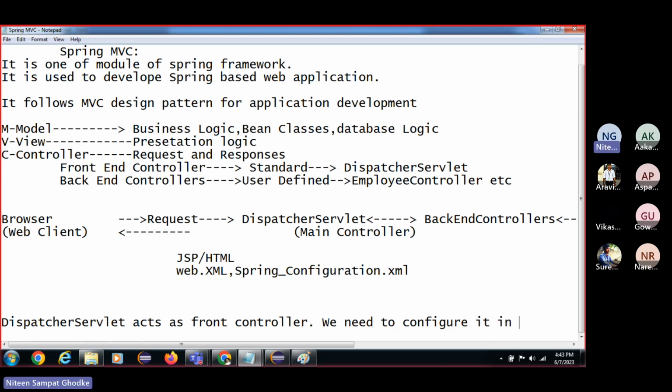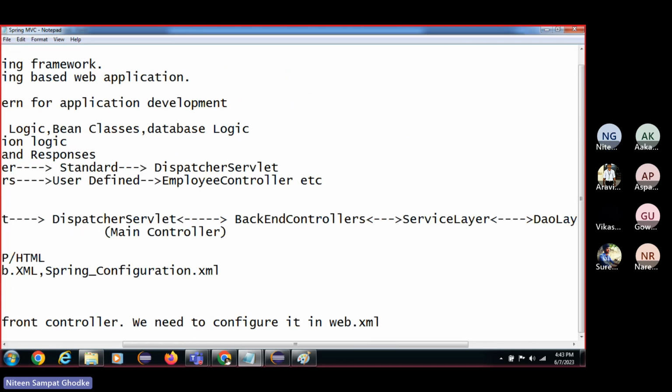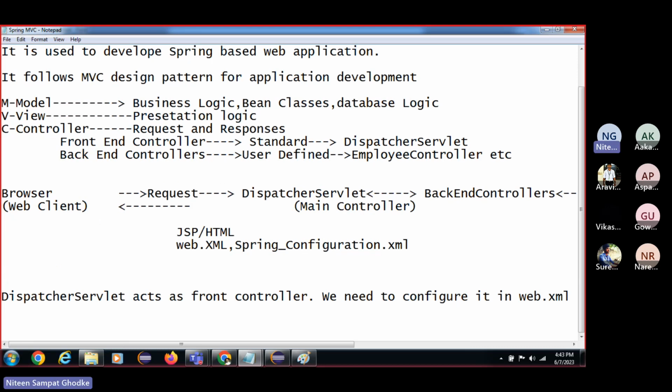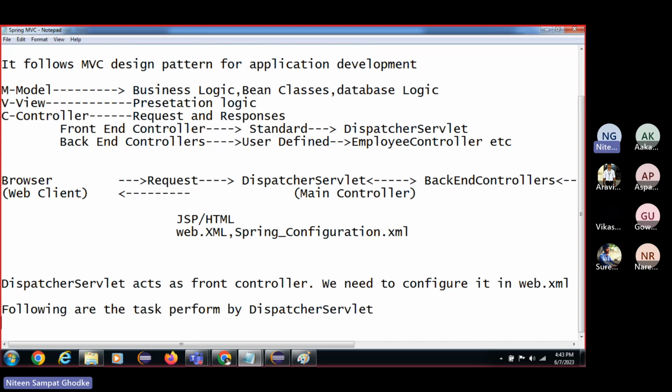in the web.xml file. So the following are the tasks performed by the dispatcher servlet, because understanding this is very important. If you understand this, then nothing is left in Spring MVC.